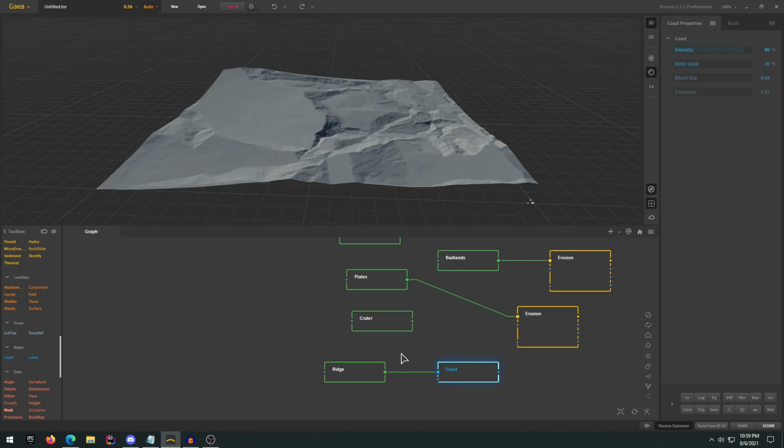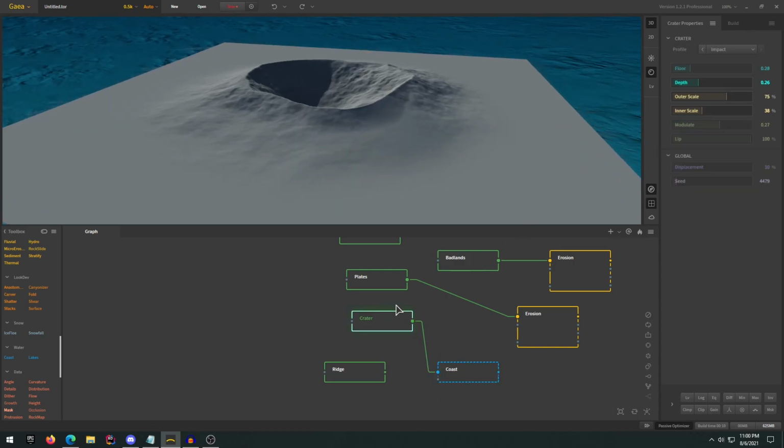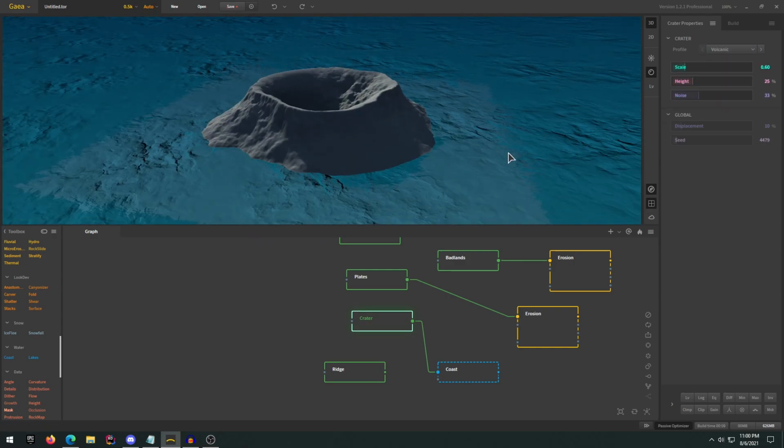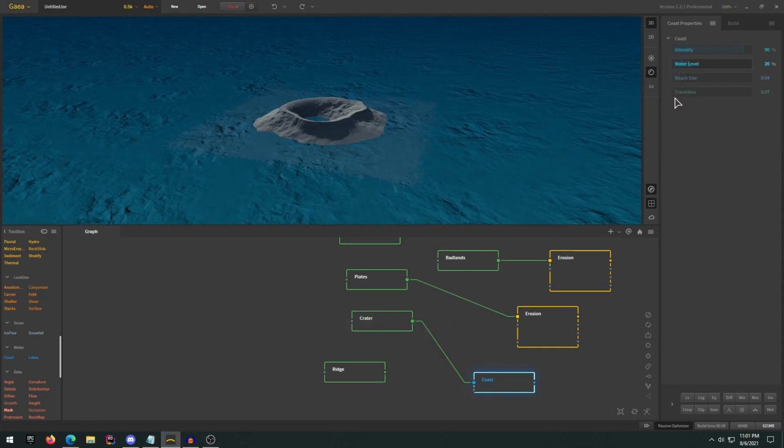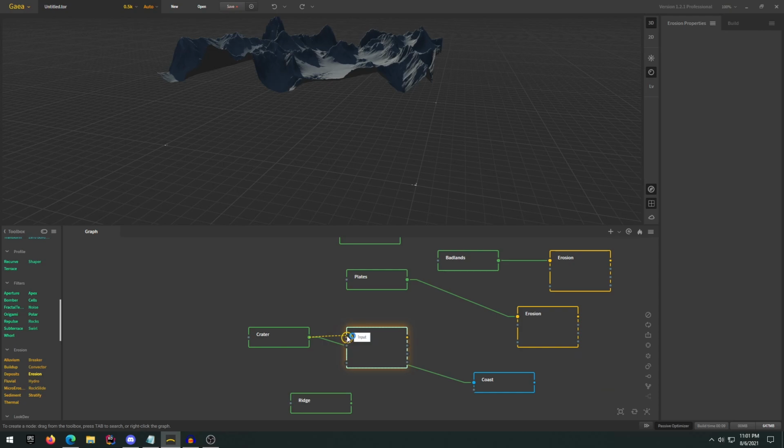Actually, we might want to hook this up to our crater that we had. And we can create like a little island or something like that. And there's actually two different options here for this crater. We have volcanic, so if we want to make a volcano, scale the height down. What we actually want to do is put an erosion in between this.